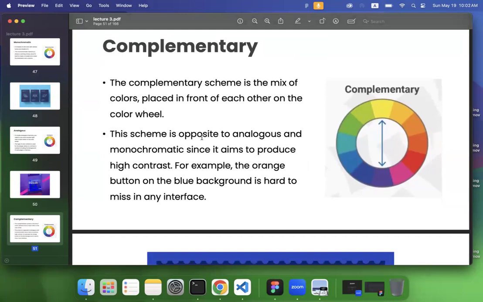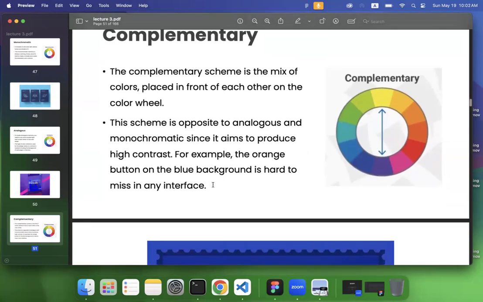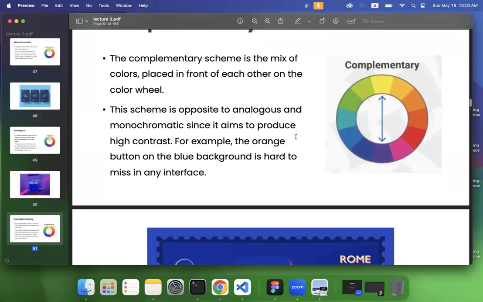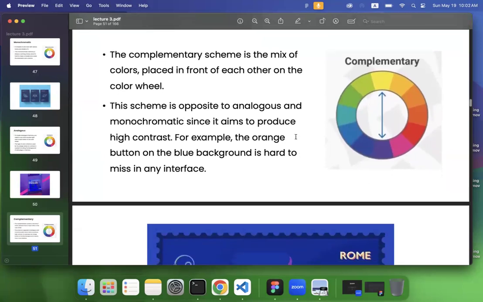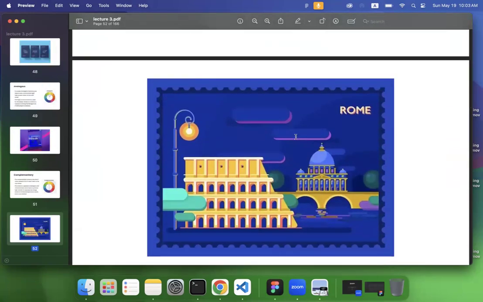All right, this scheme is opposite to analogs and monochromatic since it aims to produce high contrast. For example, the orange button on the blue background is hard to miss in any interface. So if you use complementary and two color combinations, it is hard to miss. It is getting users' attention to the screen area that you require.